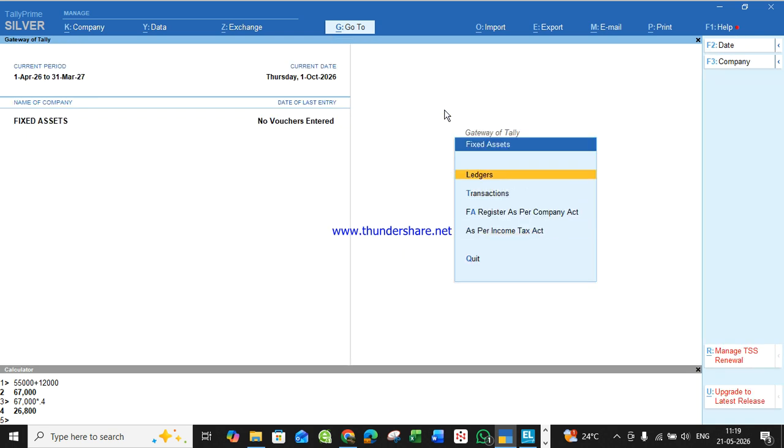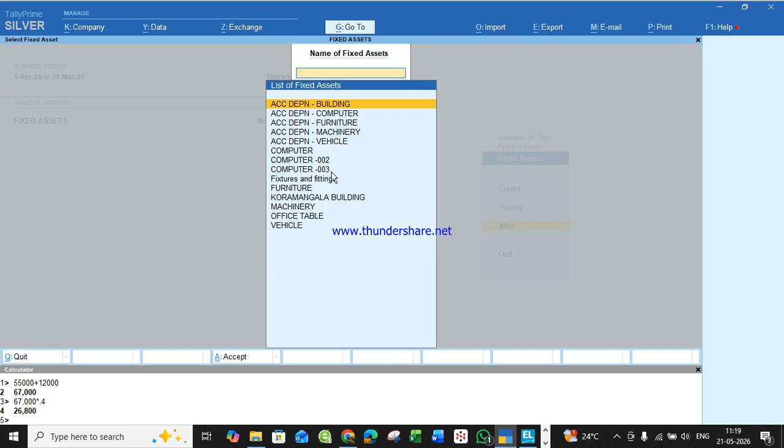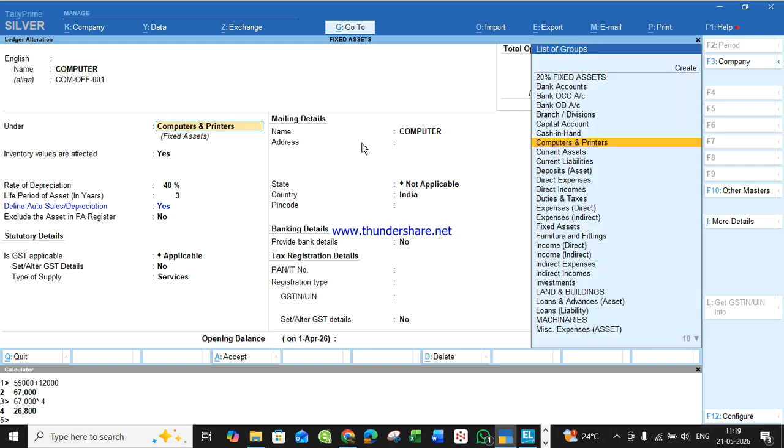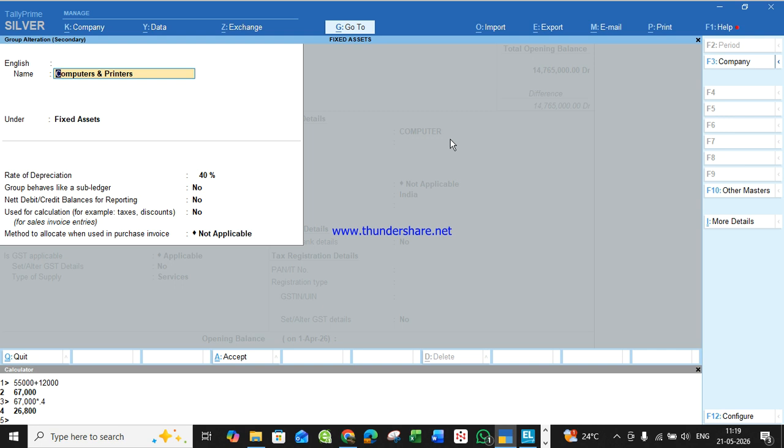When I go to a ledger, what are the options we have given in the ledger? Let's see. I'll take computer as an example. Here in the computer we have asset name, asset ID, and group name. If you want to set the depreciation percentage, no need to go into each asset and set. We have made the task very simple. We have given the option of rate of depreciation. We can set it here in the group, and it will be applicable to all the related assets inside that group.